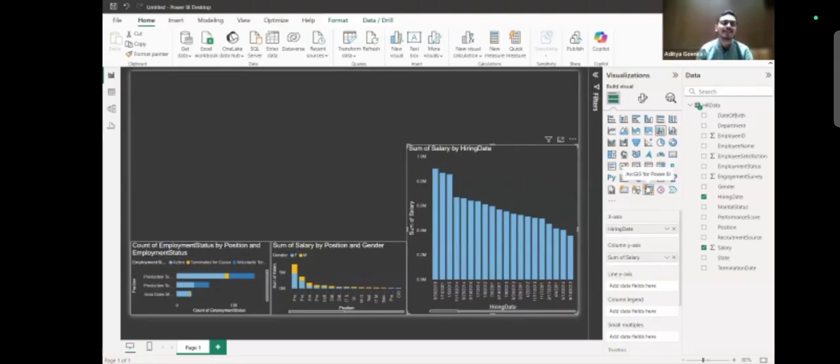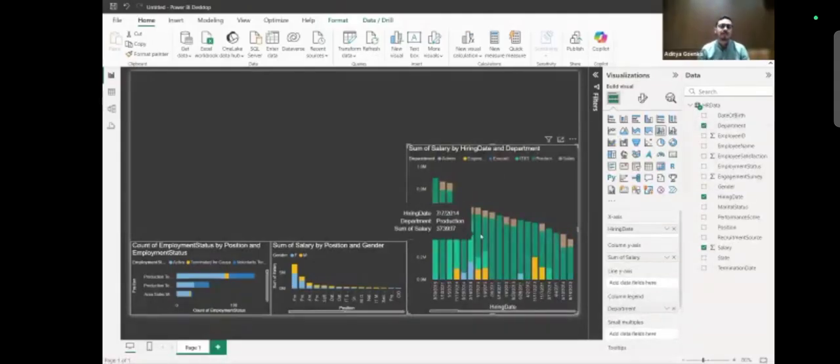Department to legend. Absolutely, you guys are getting a hang of it. Superb. Department to the column legend. Guys, this way we have been able to get the sum of salary for every such hiring date for every department as well. As you can see over here, hiring date 30th March 2015, department IT, the sum of salary is 6,86,580.